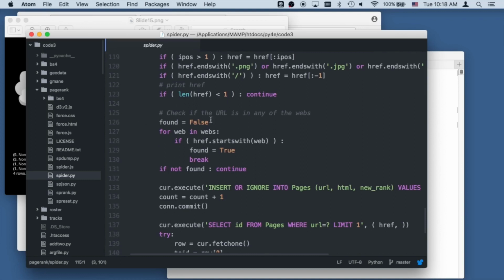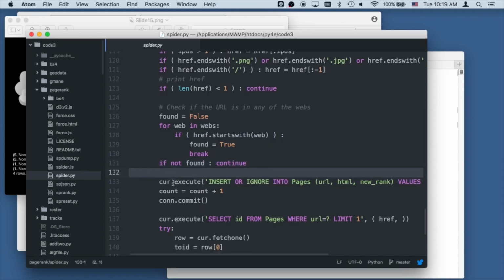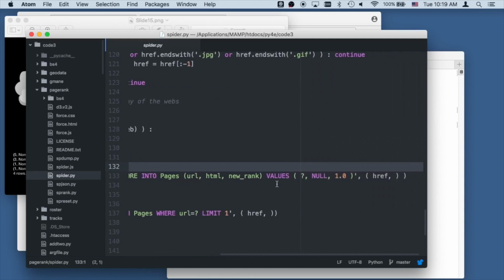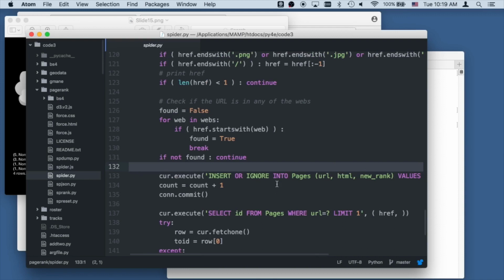Then what we do is we check through all the webs. Remember, those were the URLs that we're willing to stay with, and usually it's just one. If this would link off the sites we're interested in, we're going to skip it. We are not interested in links that leave the site. So this is like a link that left the site. Skip it. But now we finally, here at line 132, are ready to put this into pages, the URL and the HTML, and it's all good, right?